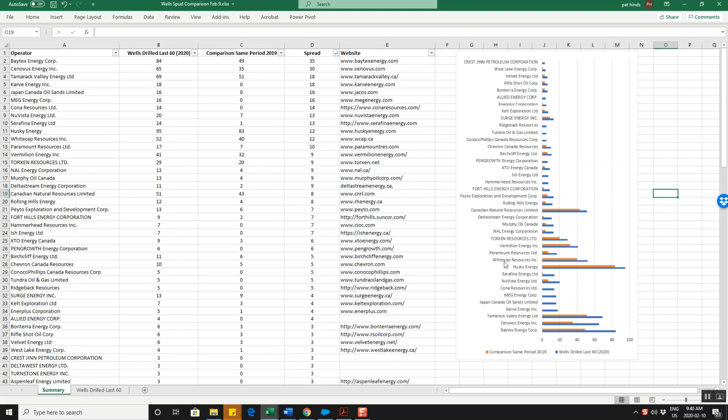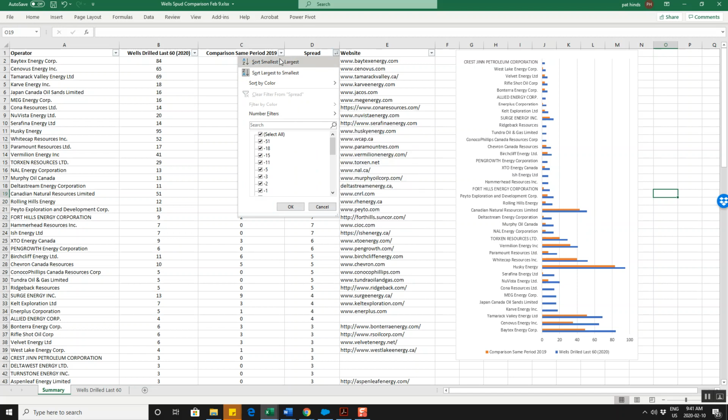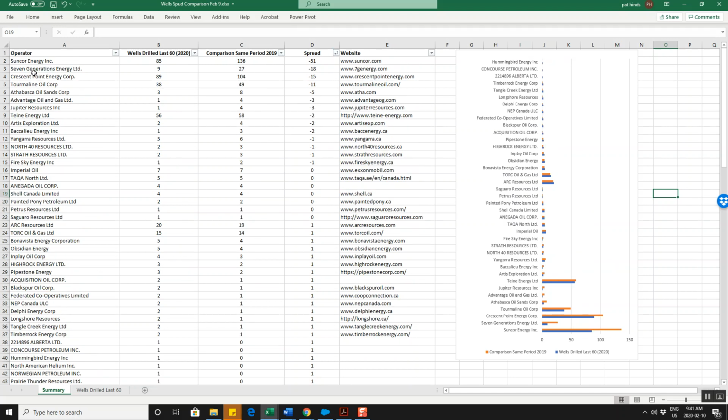So we see Baytex 35. Here's a nice summary of accounts that are drilling more now than they were in the same period last year. We also can look at it the other way. We can say smallest to largest. So we start to see Suncor, 7 Gens, Crescent Point, just drilling a little bit less on that side of it.